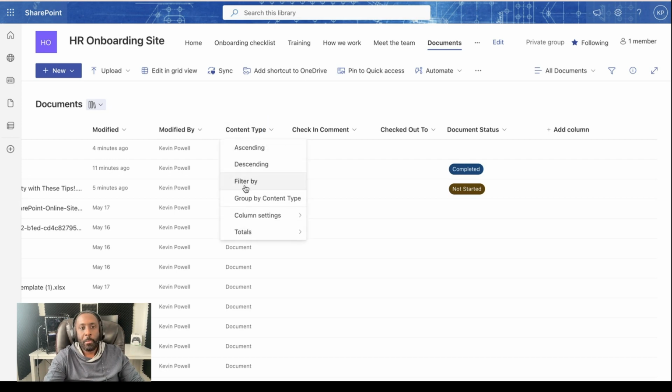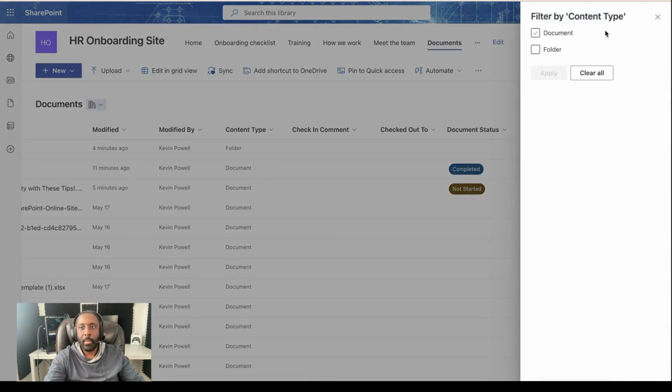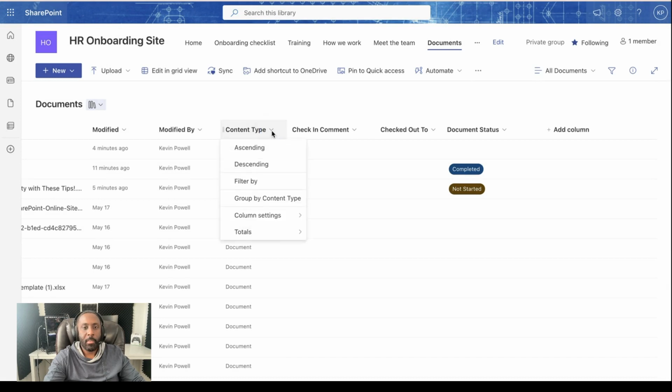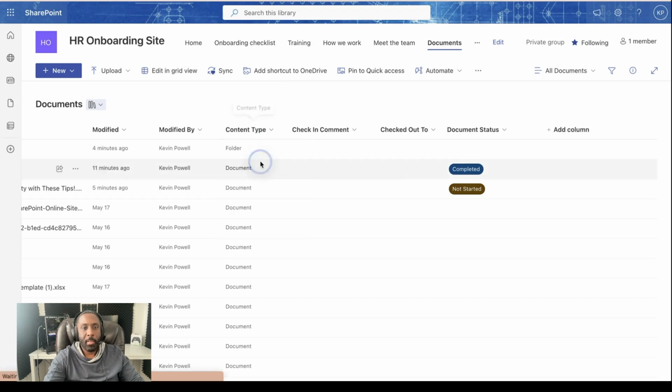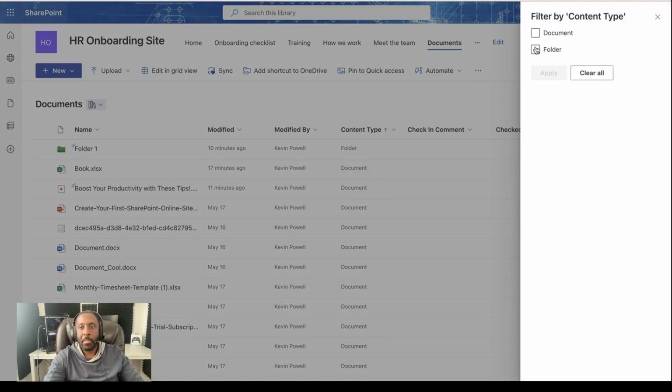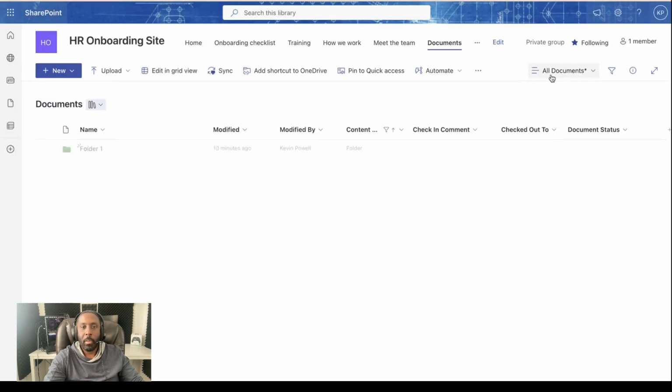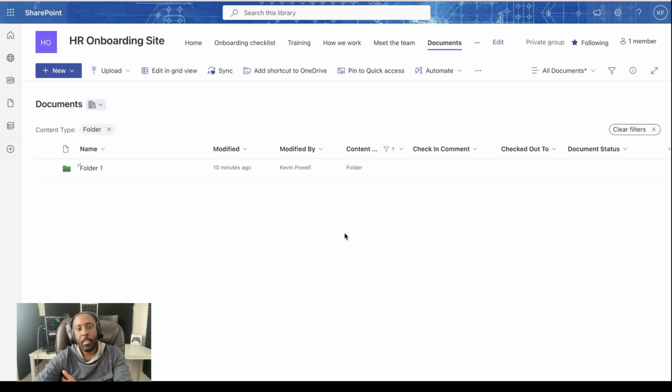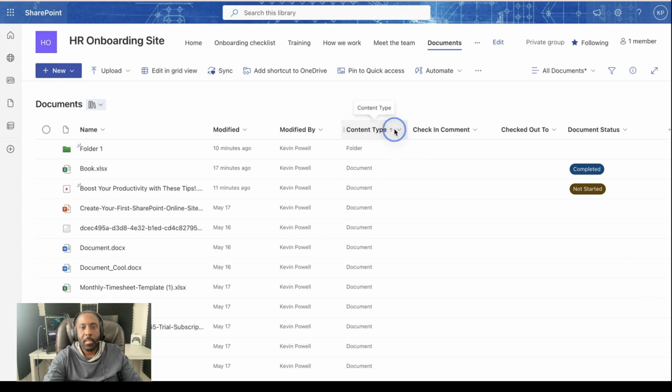So, let's do some filtering. Content type, we could filter by. What I did was simply click on the drop down. You can also sort in ascending or descending order, which is pretty standard. Then I can filter based off the different types of content type. Here I have a folder. If I click apply, it removes everything and only shows me that folder. If I want to cancel a filter, I simply click here, or I can click clear filters, and it'll basically do the same thing.